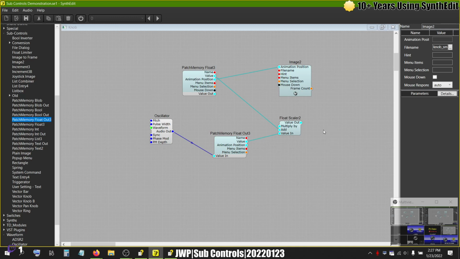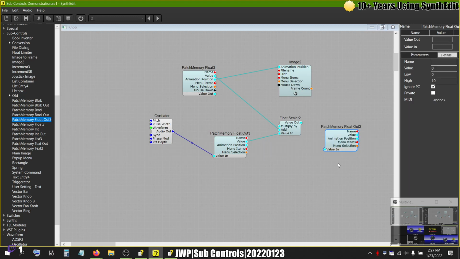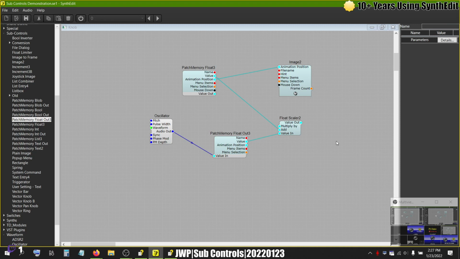The float value out won't do it. No, I don't think there's actually any way. Interesting. So that was a botched example.